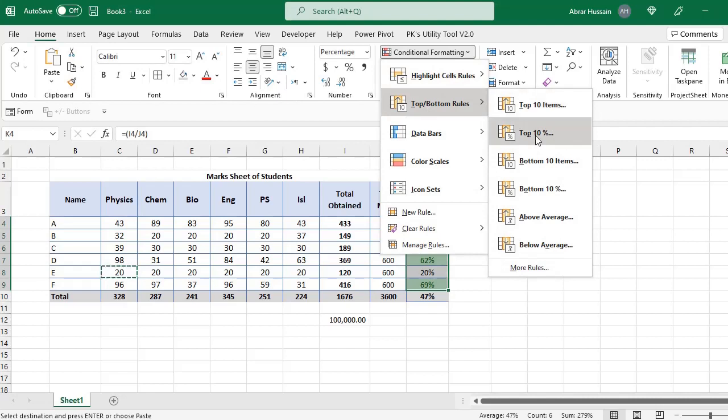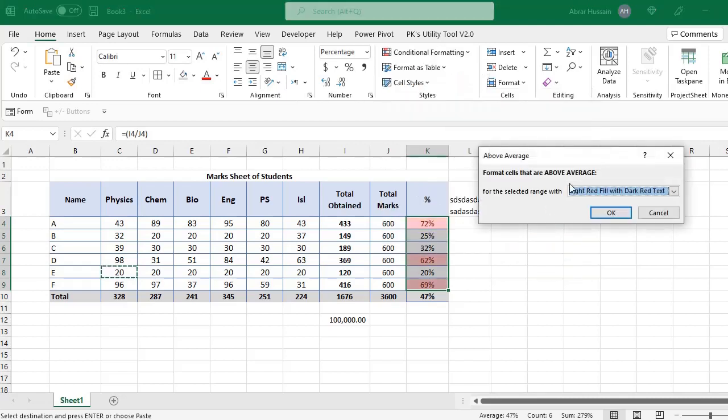Top 10 percent, bottom 10 items, above average, below average. Above average is also good if you want to apply that. Above average is basically taking the average of the total marks, and then all those who are above that average are colored with a specific color. For example, these are above average and the others are not above average.